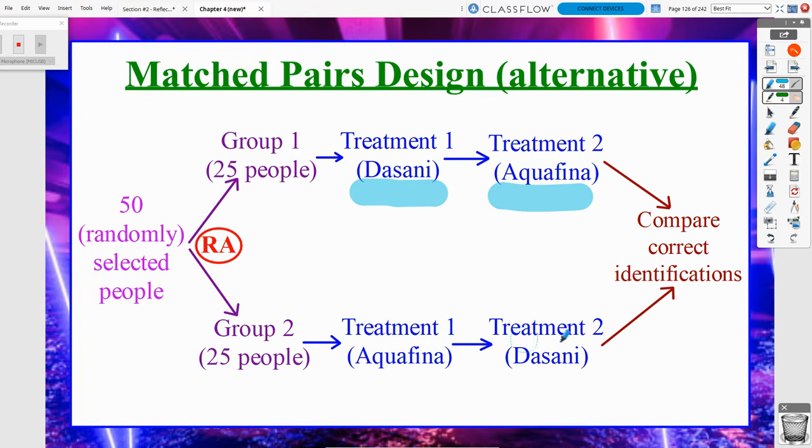Now, there might be a scenario where maybe Dasani really is that grossly disgusting water, and so for the other group, I want to swap the treatments. So maybe in group 2, I let people drink the Aquafina water first, and then let them try the Dasani. Again, there could be some difference, and I want to leave out any lurking variables I'm not considering from producing some bias in my results.